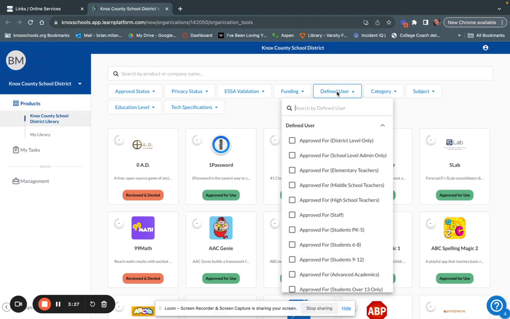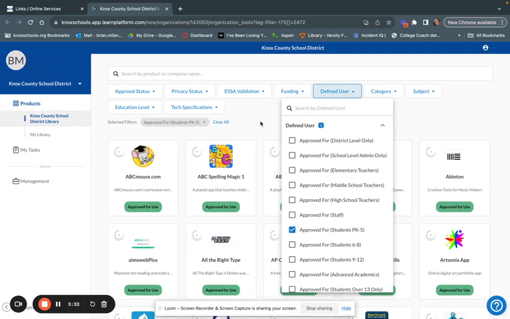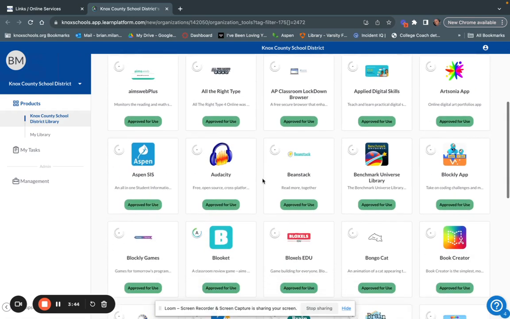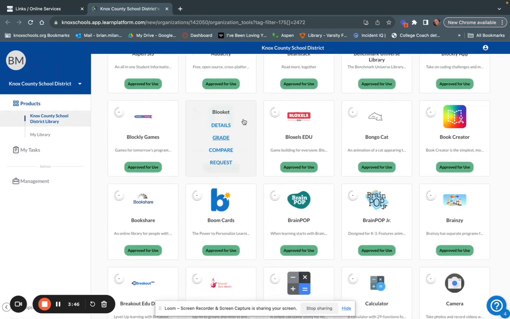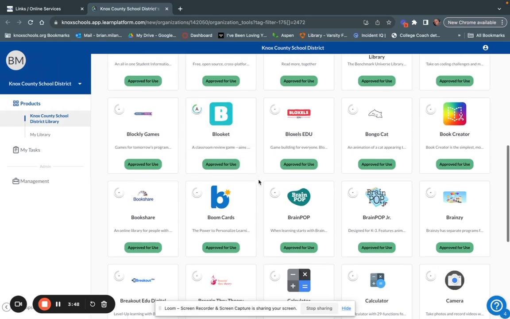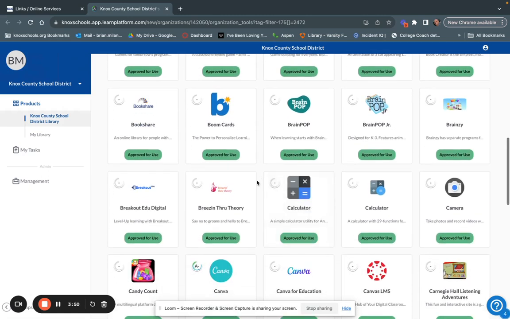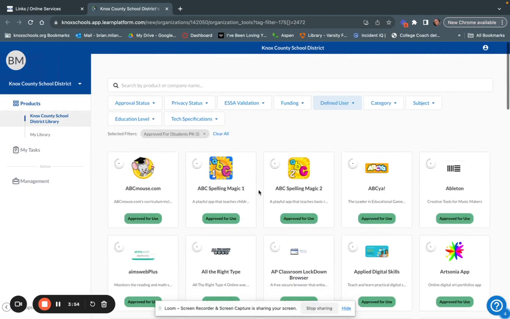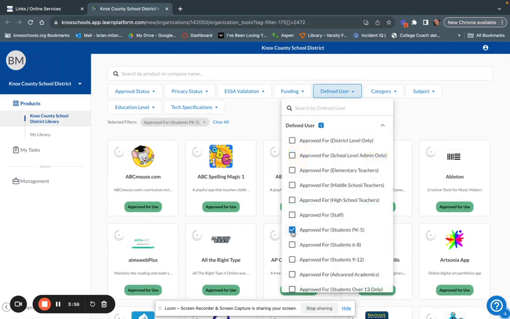Okay, you can have the defined user. So if you're looking for something specifically approved for pre-K through fifth graders, you could click that and it's going to filter all of the applications, all of the websites that have been approved, or at least reviewed, in Knox County Schools for pre-K through fifth graders. And so you can scroll through and see there's Blooket that my kids absolutely love. There's BrainPop, Canva, all of these things that fit into those categories. Okay, I'm going to unclick that for now.